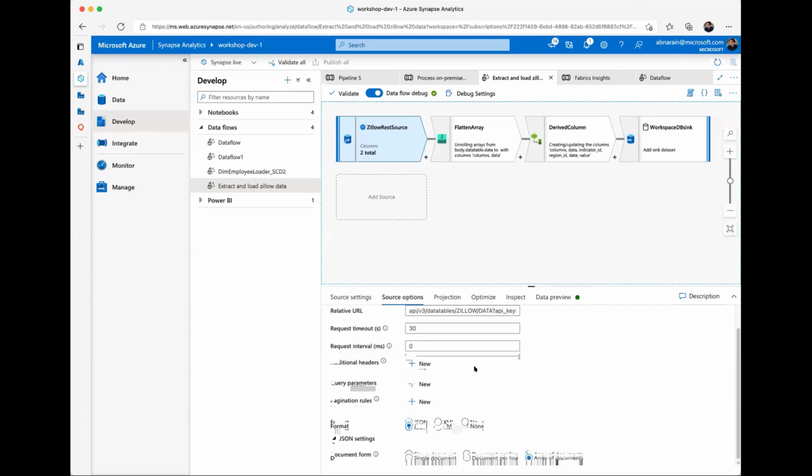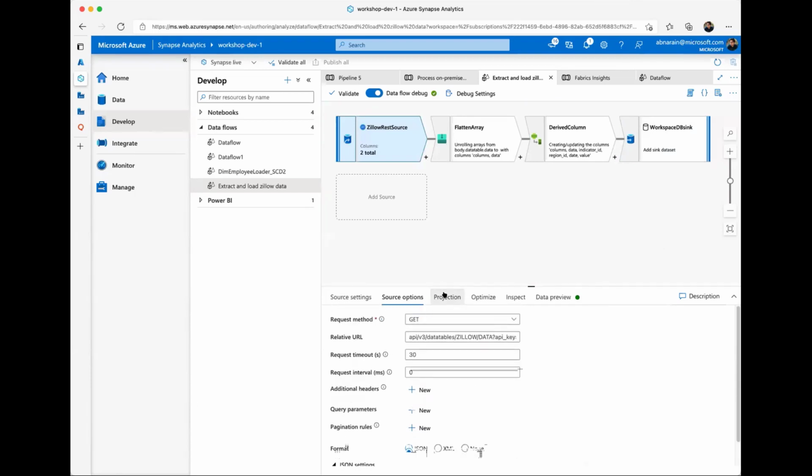So we know that certain customers have data with different formats. So you can specify those data formats here. I know it's an array of documents because we analyzed that data, right? It looked like it had an array of values in it. And so select this option over here. And then I move into projection.